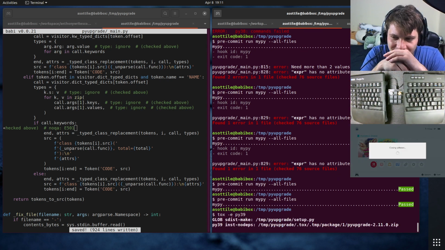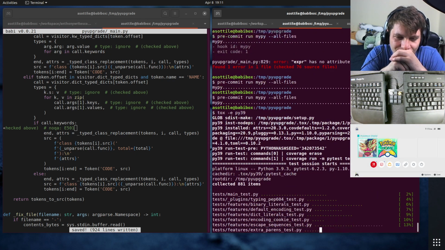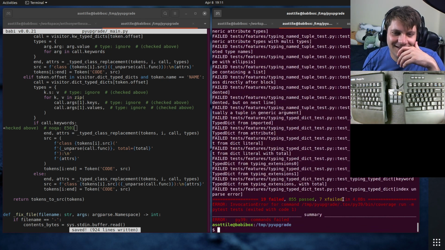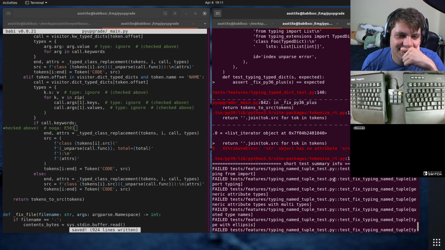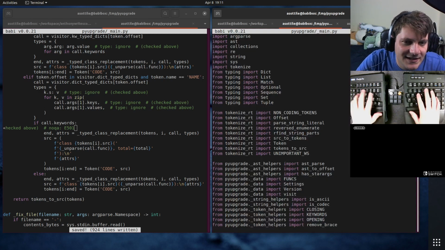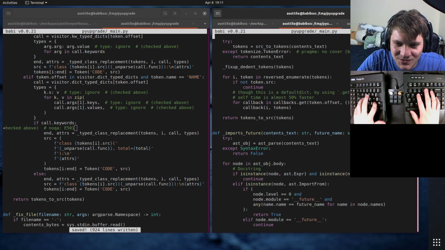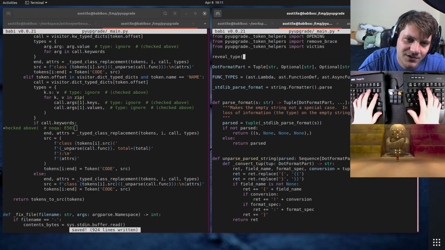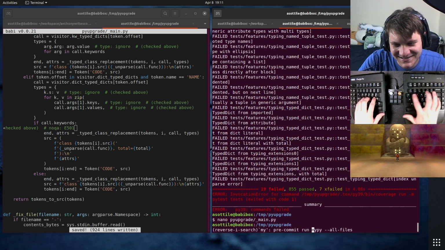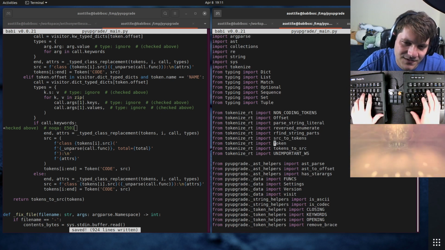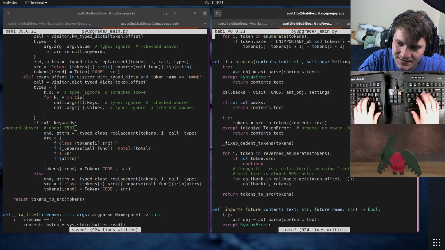Why are these tests still failing? Like, what? Sounds good. I must, str object has no attribute source. Oh, I know what I did. But I know why MyPy's not noticing it. MyPy's not noticing it because if I do reveal type token, it's just going to say Any. Because, yeah, because reasons. Because sadness.